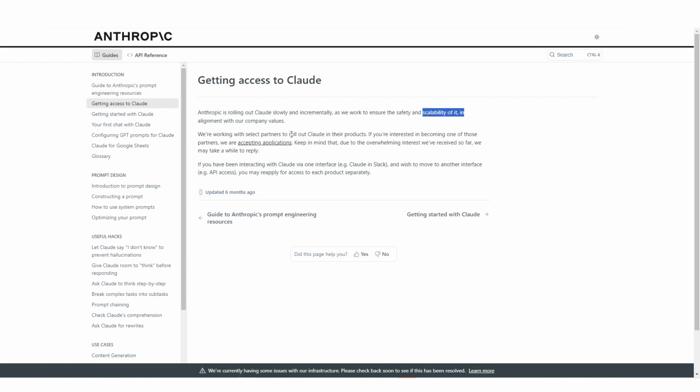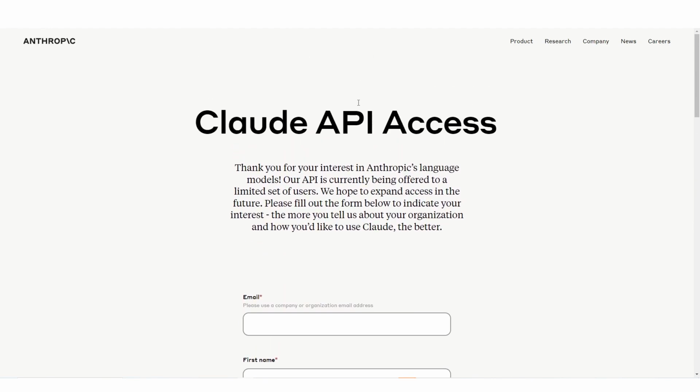We're working with select partners to roll out Claude in their products. If you're interested in becoming one of these partners, we are accepting applications. Keeping in mind, due to the overwhelming interest we've received so far, we might take a while to reply. And you can see here, this is the Claude API access page.